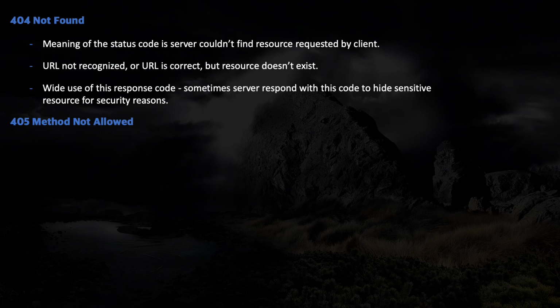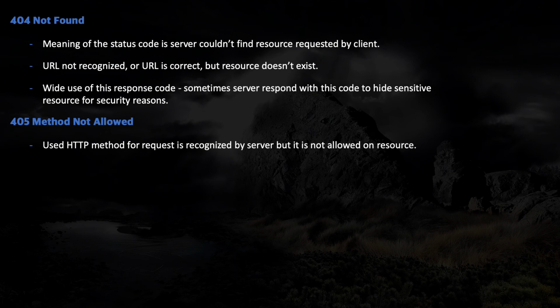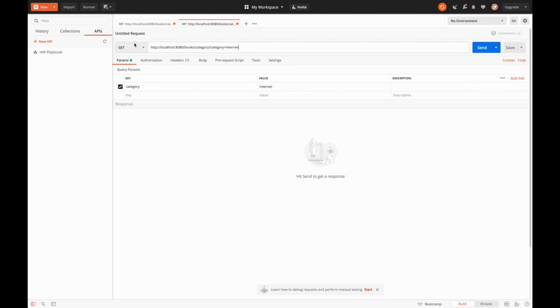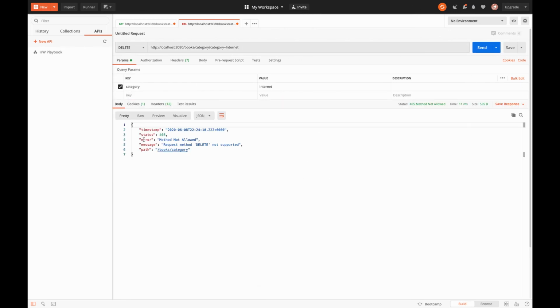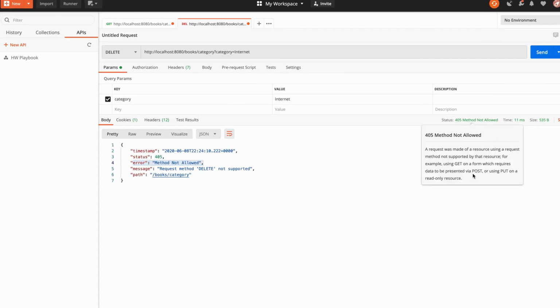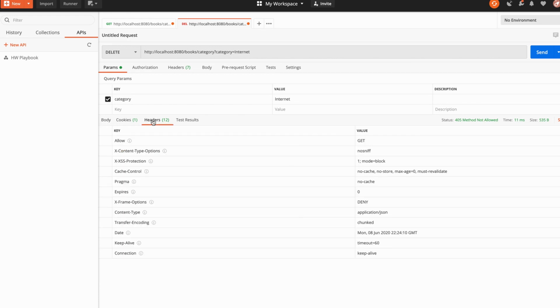So this response code indicates that the HTTP method for the request is recognized by the server but it is not allowed on the resource. Here on this URL, I am firing the DELETE method, and this DELETE method is not allowed for this particular resource, so the server will respond with 405 Method Not Allowed. And here, if I go to the headers, I can see something called the Allow header property, and this property gives a suggestion about what the correct method allowed for this resource is. Here I can see the GET method, and if I fire GET here, then it will work.